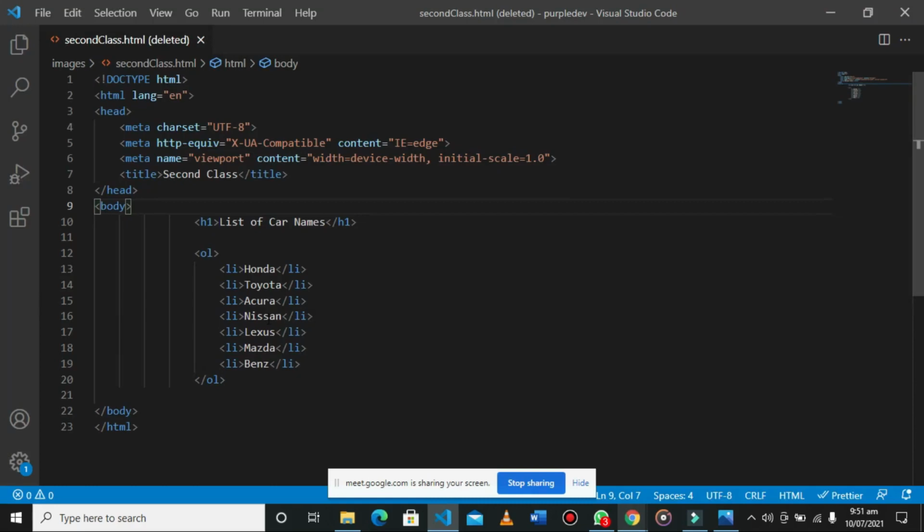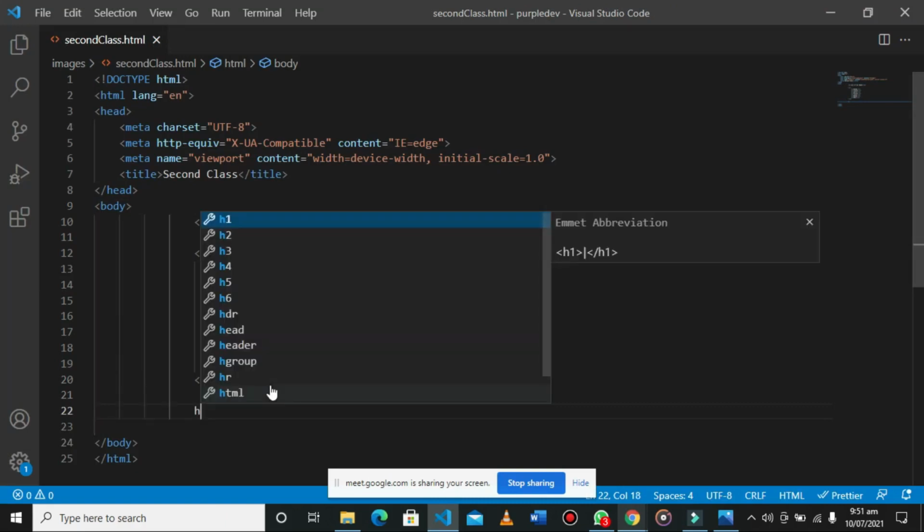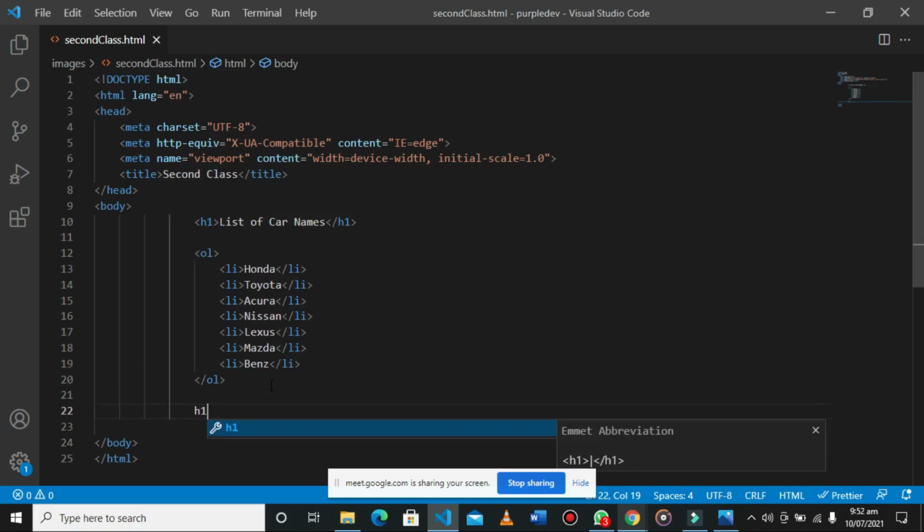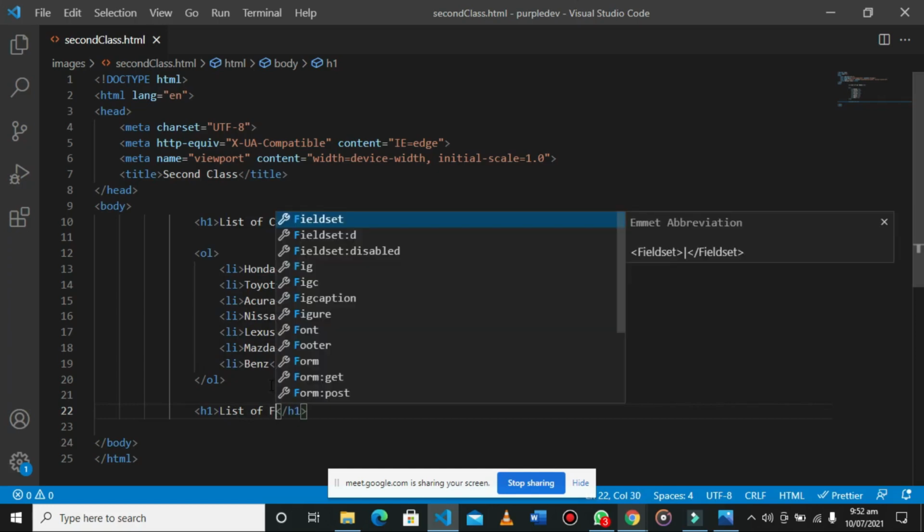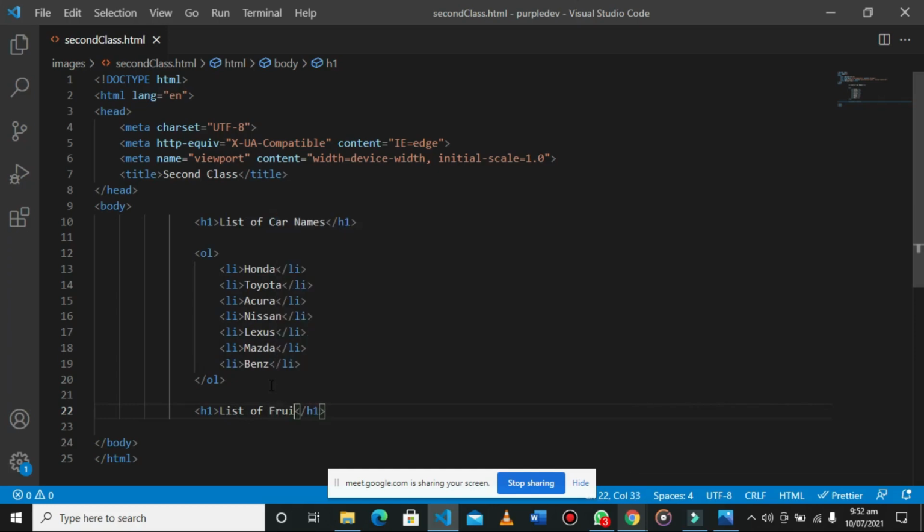Now you can also use an unordered list, and this one is certainly going to be different. Let's give it a heading, H1. What should we display this time? List of football, or fruits. Let's use fruits. List of fruits.